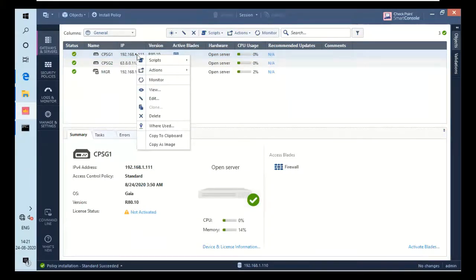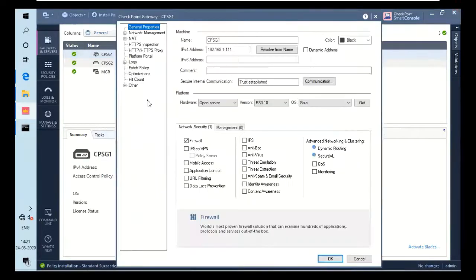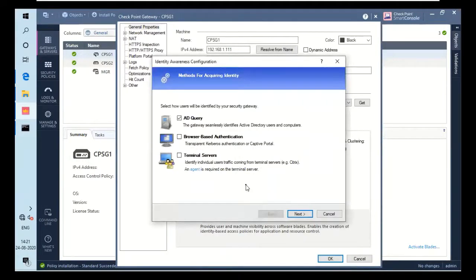So you have to basically right click it, or you can just click on this and click on edit, or you can select edit from here, or you can basically double click also. There are plenty of options, so you can select whatever. Okay, so as you can see, we have our edit window, and from this edit window, you can see there are several blades that are out there, and we will be selecting the identity awareness blade. So whenever we check this box, a window will pop up and it will ask what to use, the AD query. What else do you want?